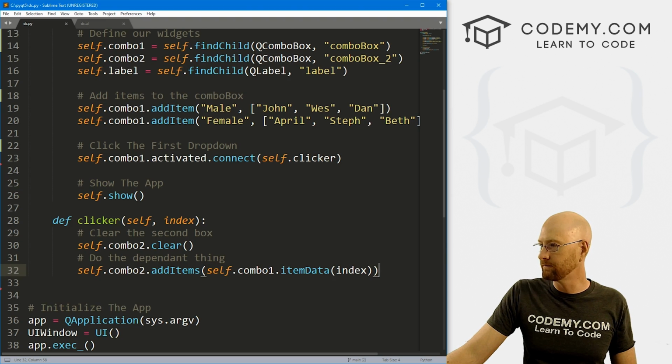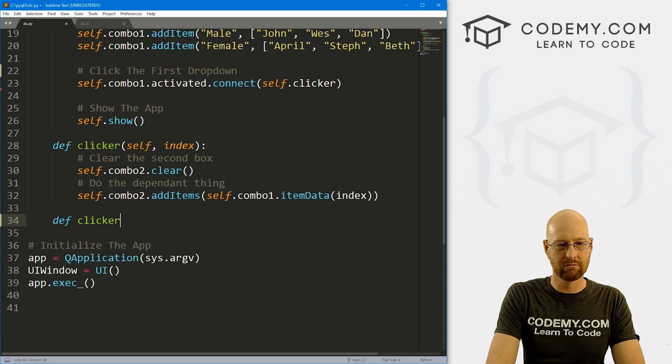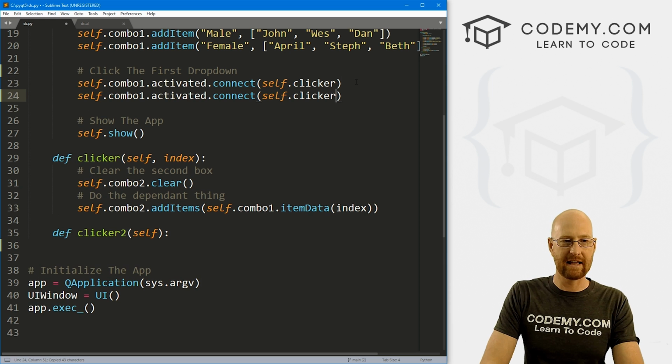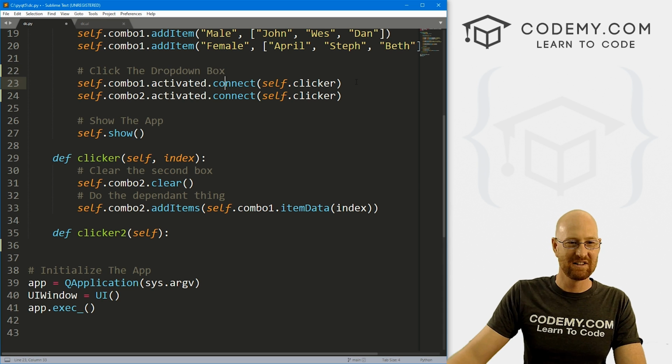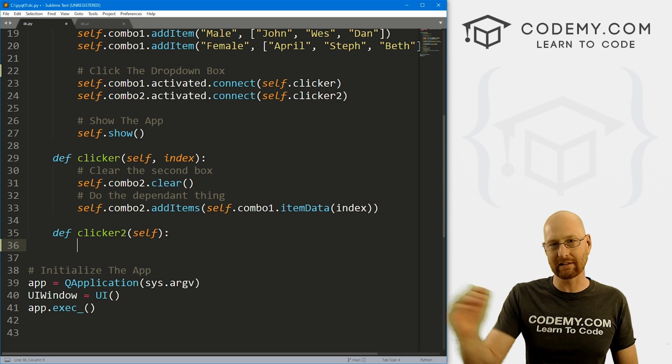Head back over to our code. And let's come down here and let's create another function. I'm just gonna call it clicker2. And here, all we need to do is pass in self. And then up here, let's grab this guy and do it again. So here, if we click the second, let's change this to click the dropdown box. So here, instead of running clicker, we wanna run clicker2. So piece of cake.